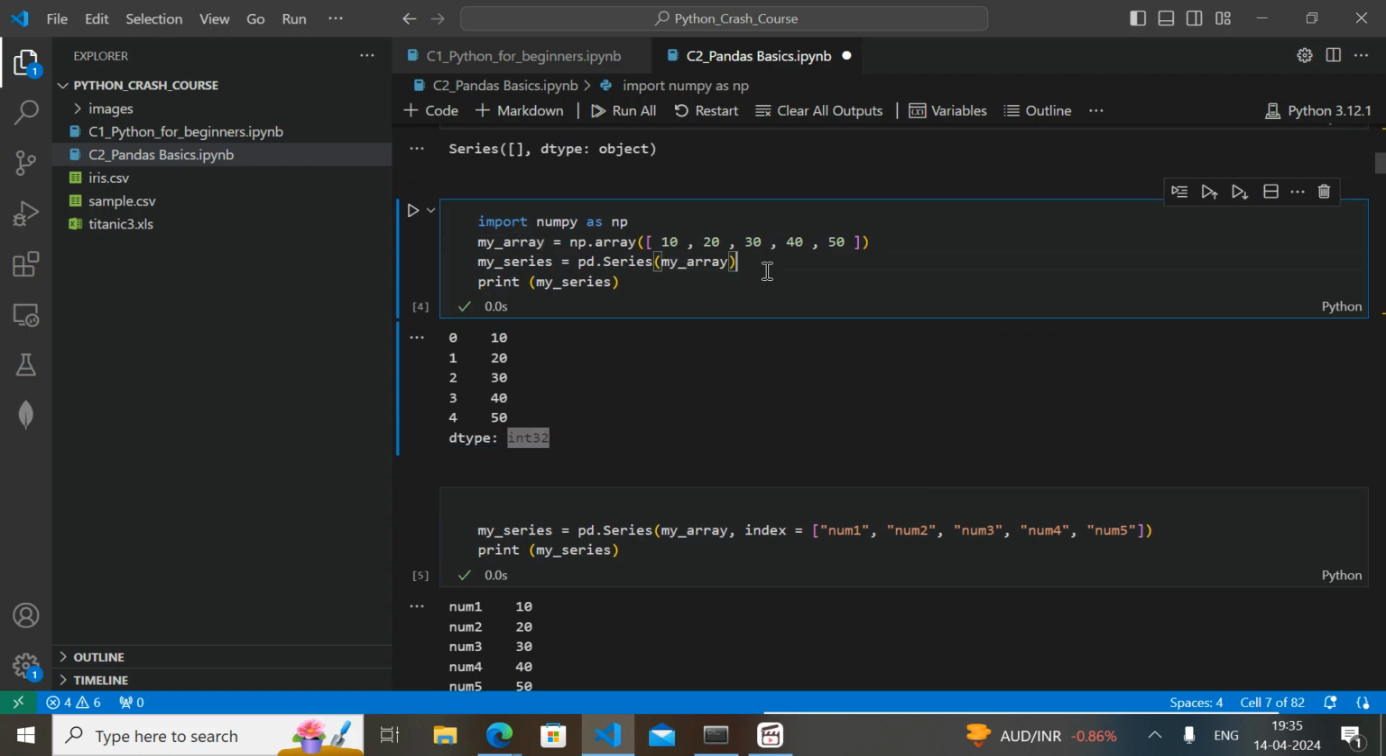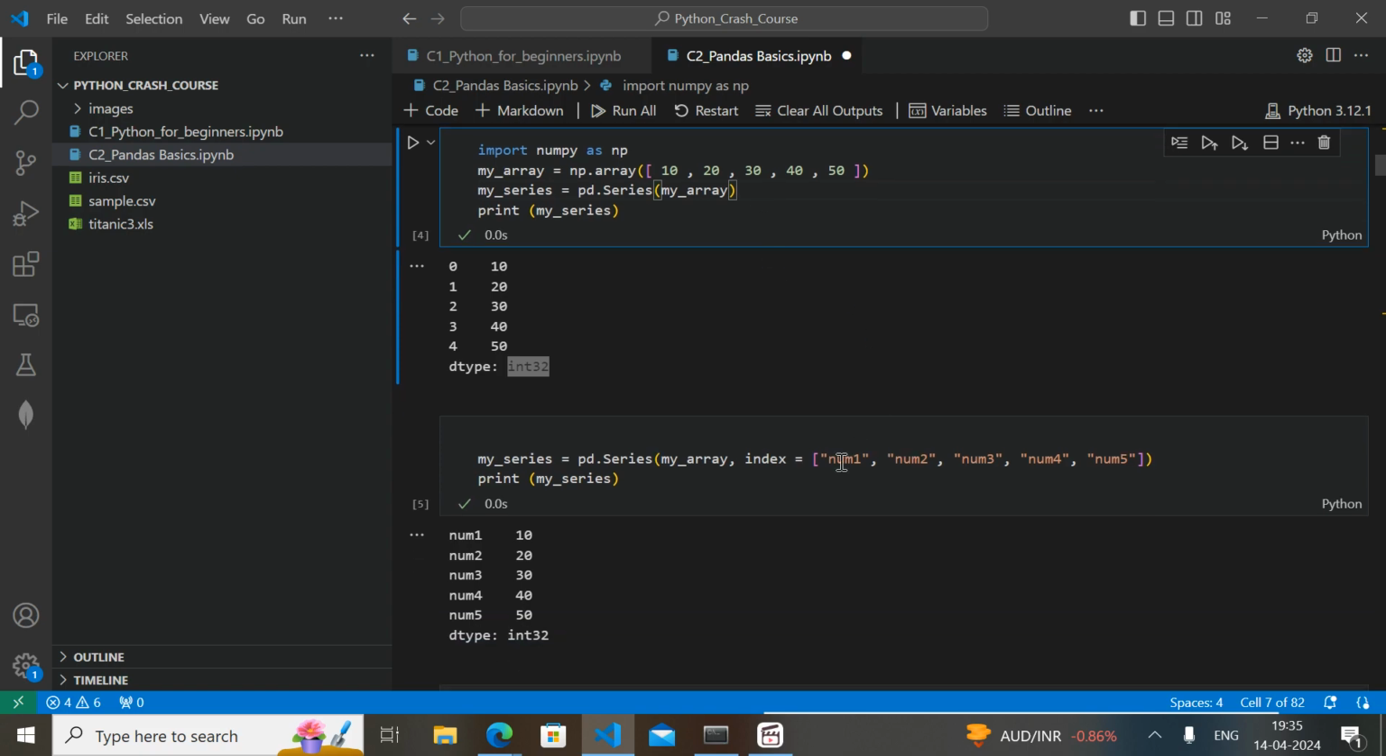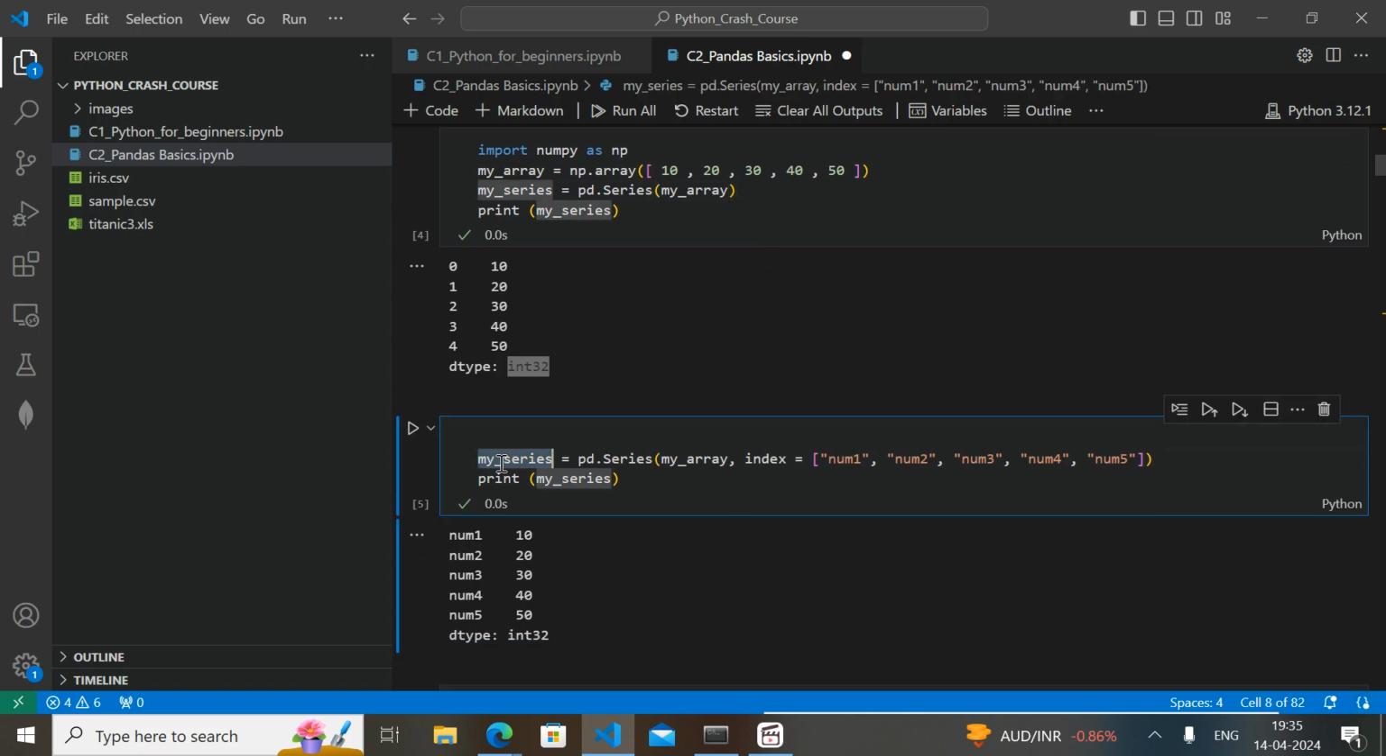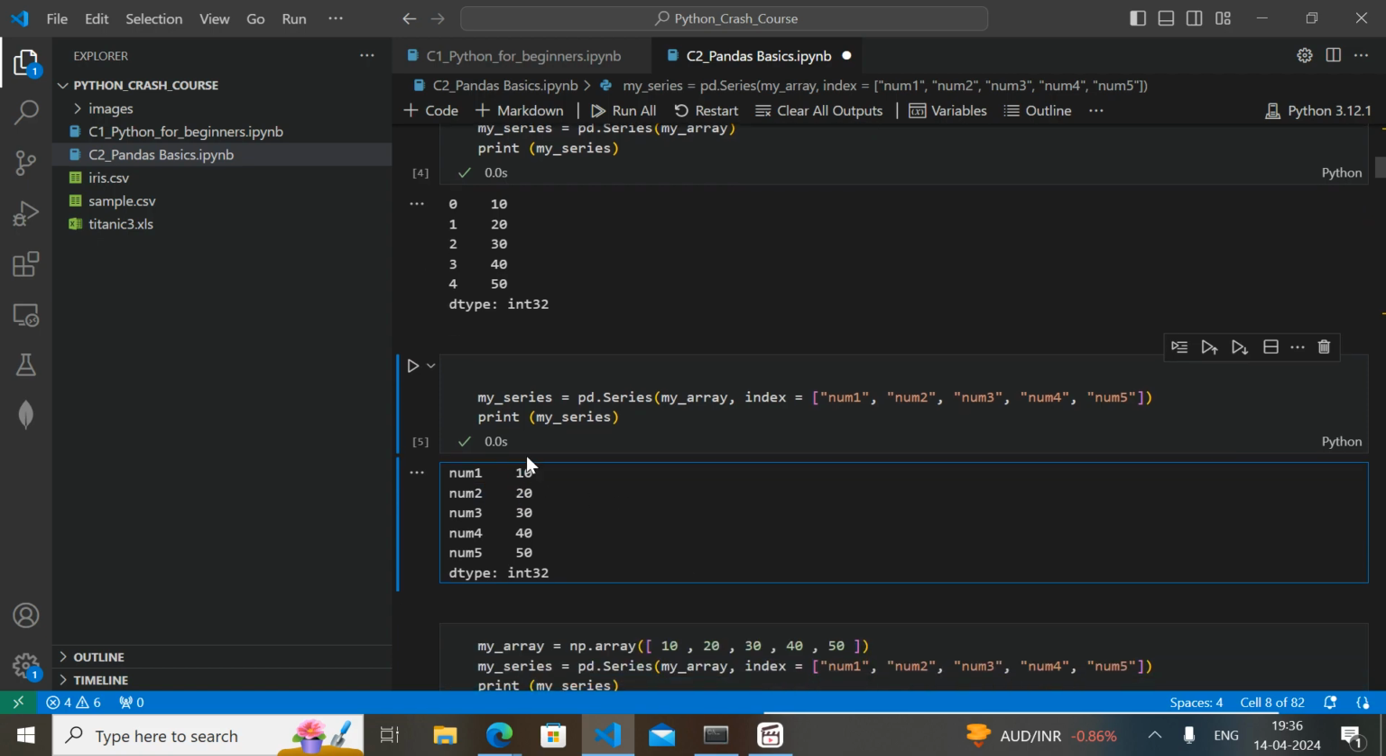So this is one way I can create my data series. Okay, this is another way. My series, pd.Series, I pass my array, and now the index as num1, num2. Index is nothing but the index number, and that index number represents that item of the series. So num1 represents the 10, and num2 represents the 20. So this is how it looks.